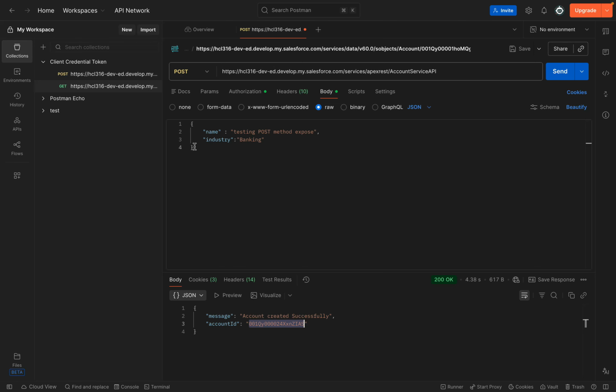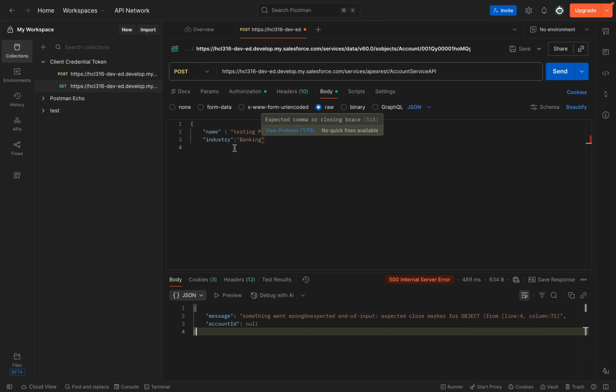Let's say if we provide a wrong JSON, then in that case it will be a 500 internal server error. You will get an error that something went wrong and unexpected end of input. So you will get an error that something went wrong on the server because it will not be able to process this.